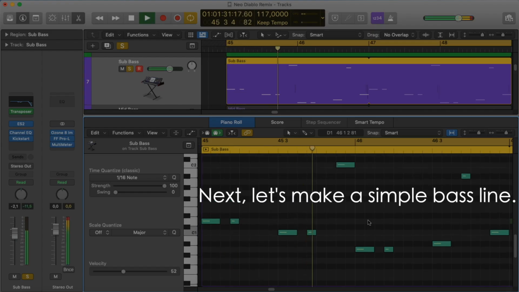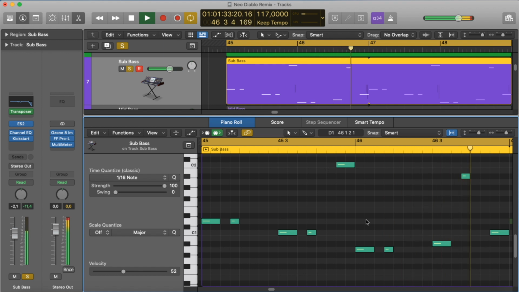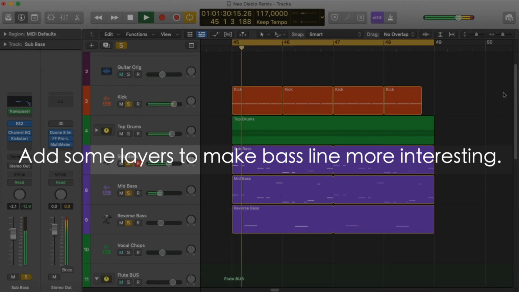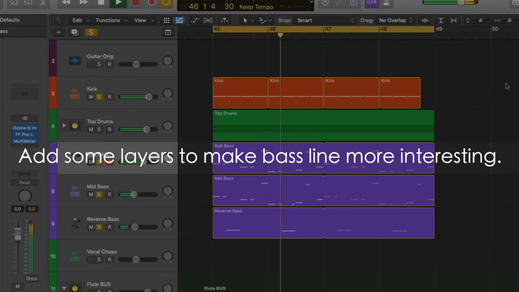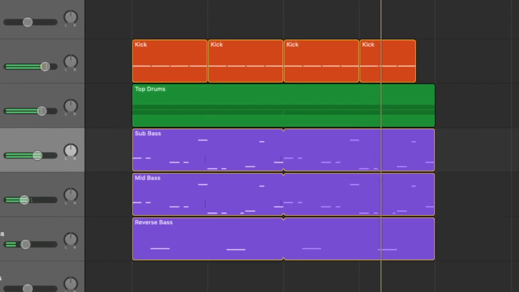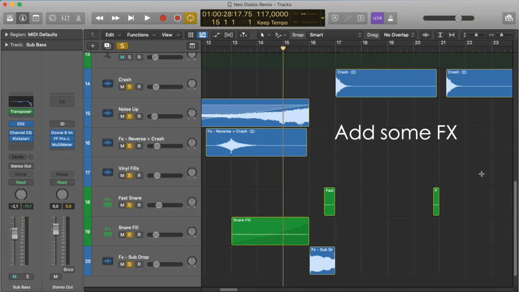Next, let's make a simple bass line. Add some layers to make bass line more interesting. Add some effects.